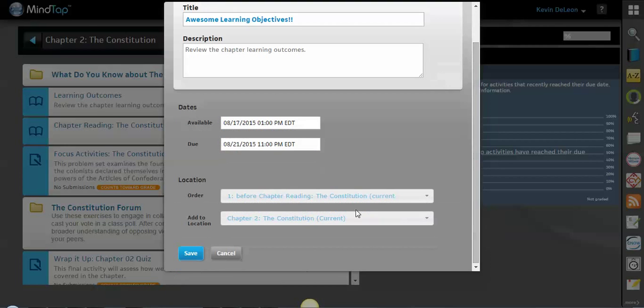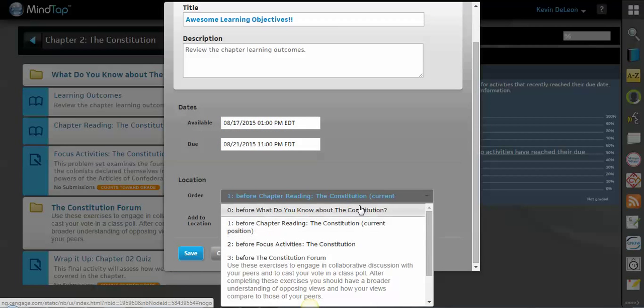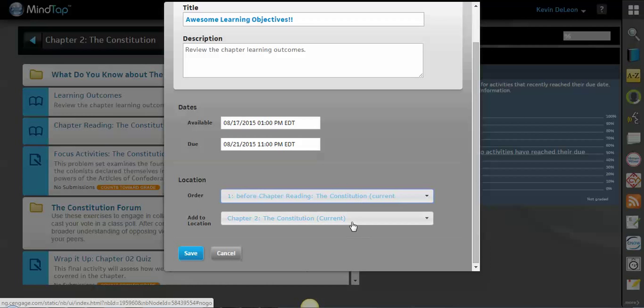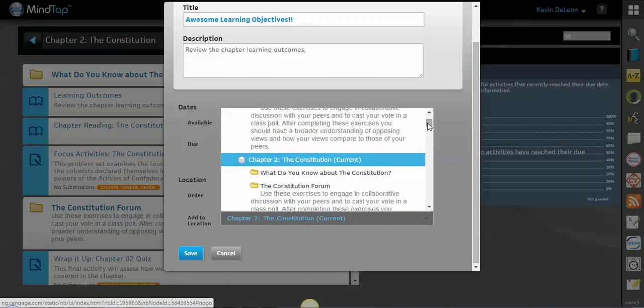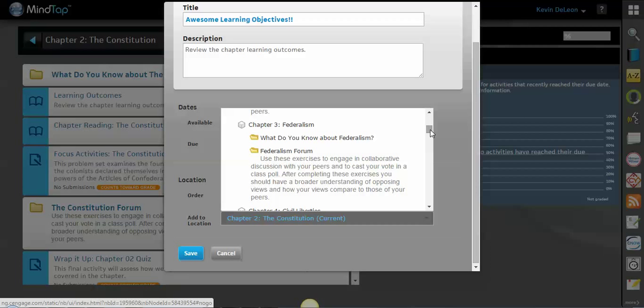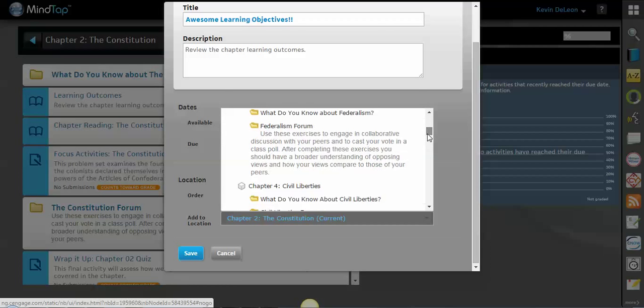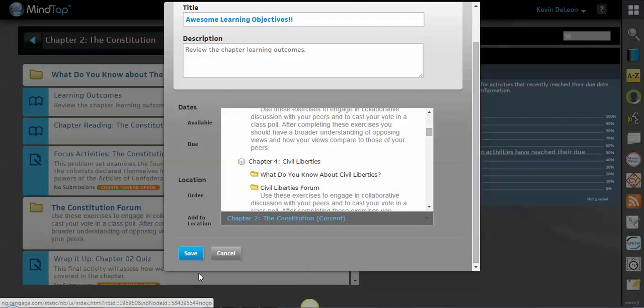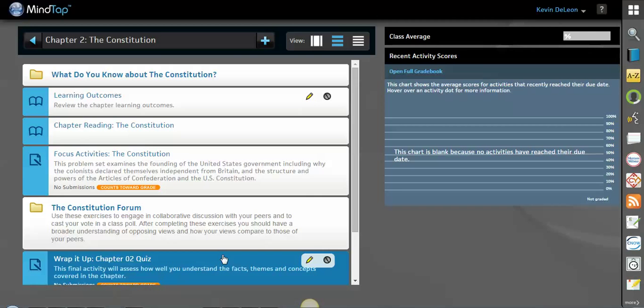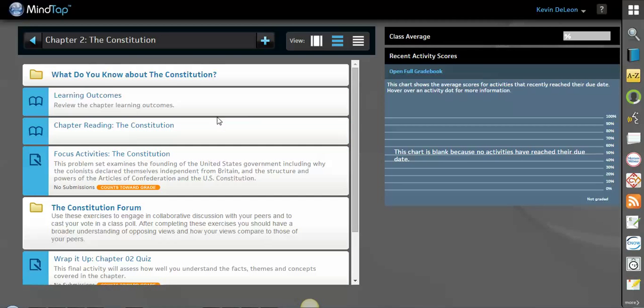And then I could even change the order of it as well. Not only within where it is right now, within the chapter, but I could also add it to any other chapter or really anywhere, any other section or any other chapter that I like, which is pretty neat. Okay, so that's pretty neat.